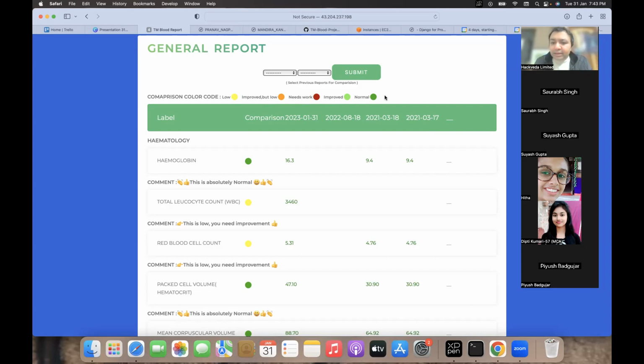Though it is displayed in many diagnostic lab reports nowadays, it is subject to interpretation by a doctor. So with the doctor's insight, we built this product so that we can give the user information which is much more understandable. We got certain color codes: which score is low, which score is improved but still low, which tests need more work, which test scores have improved from the previous reports, and what seems normal.